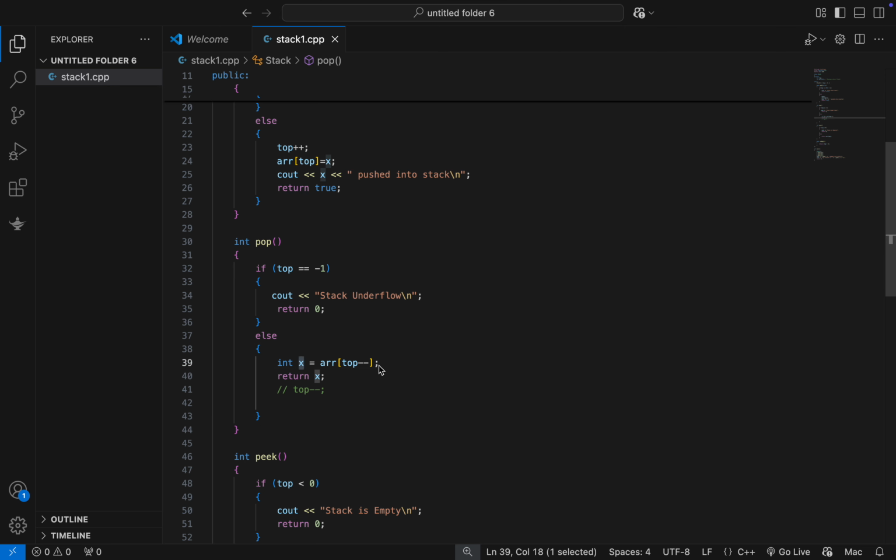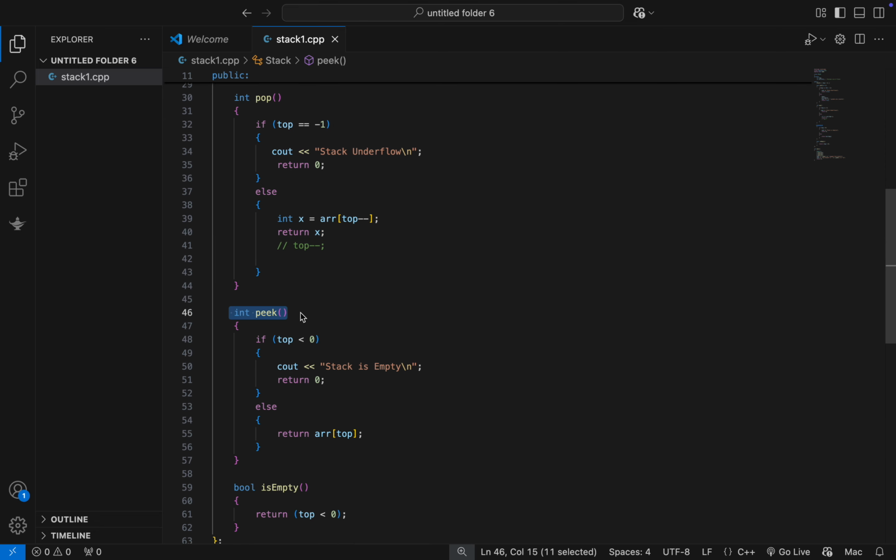This x will be pointing to the previous number. So that's how arr of top minus minus, and I have returned these things. Okay, and if you want to know the peek element of the stack, it means that I want to know what is present at the top of the stack.